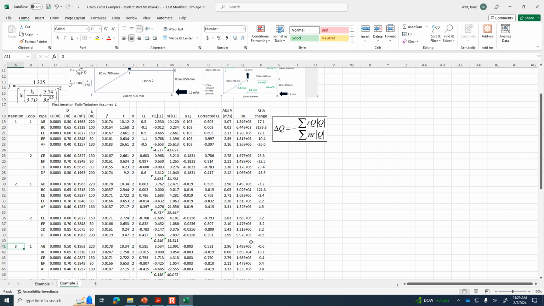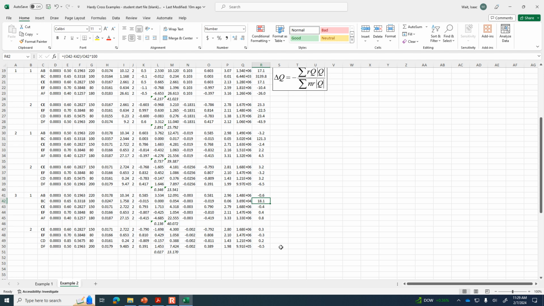And then let's see, is the delta Q getting smaller? Yeah, the delta Q continues to get smaller. The percent change is getting smaller. Now the exception to that is BC. See how BC still has an 18% change from the inflow to the outflow? The thing is there's just very little flow going through pipe BC, and so it's going to take some extra iterations to get convergence in pipe BC. But that's not a problem. That's just the way it is.